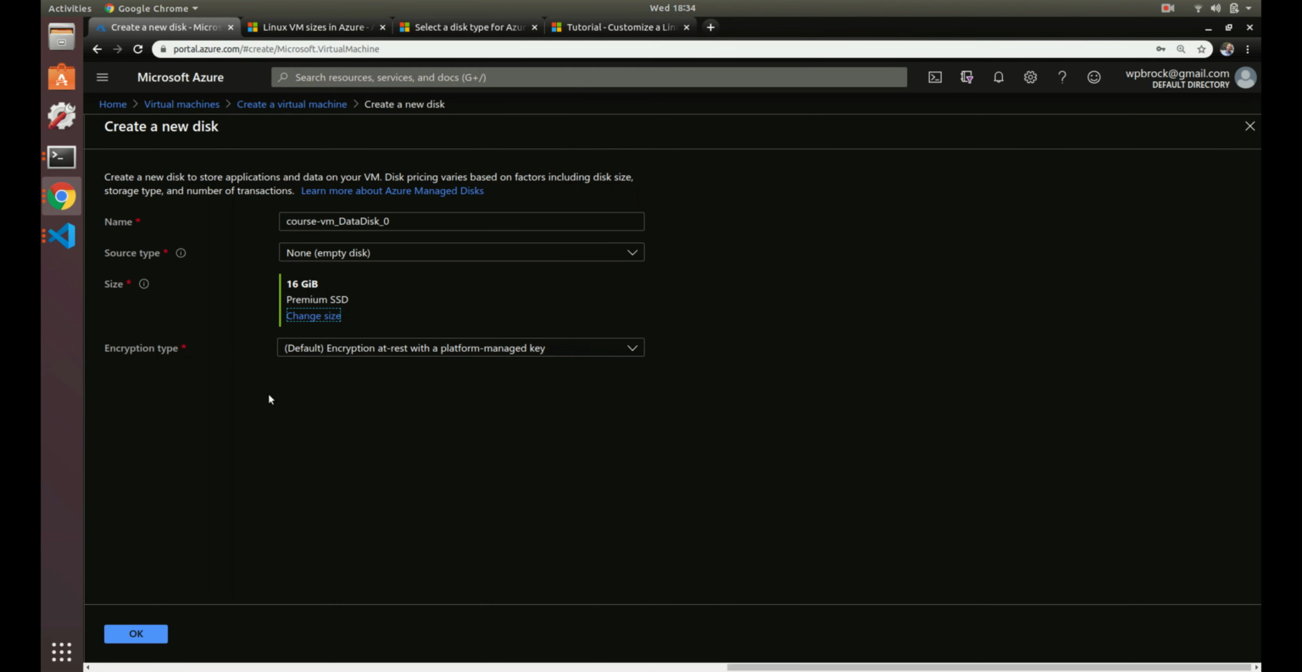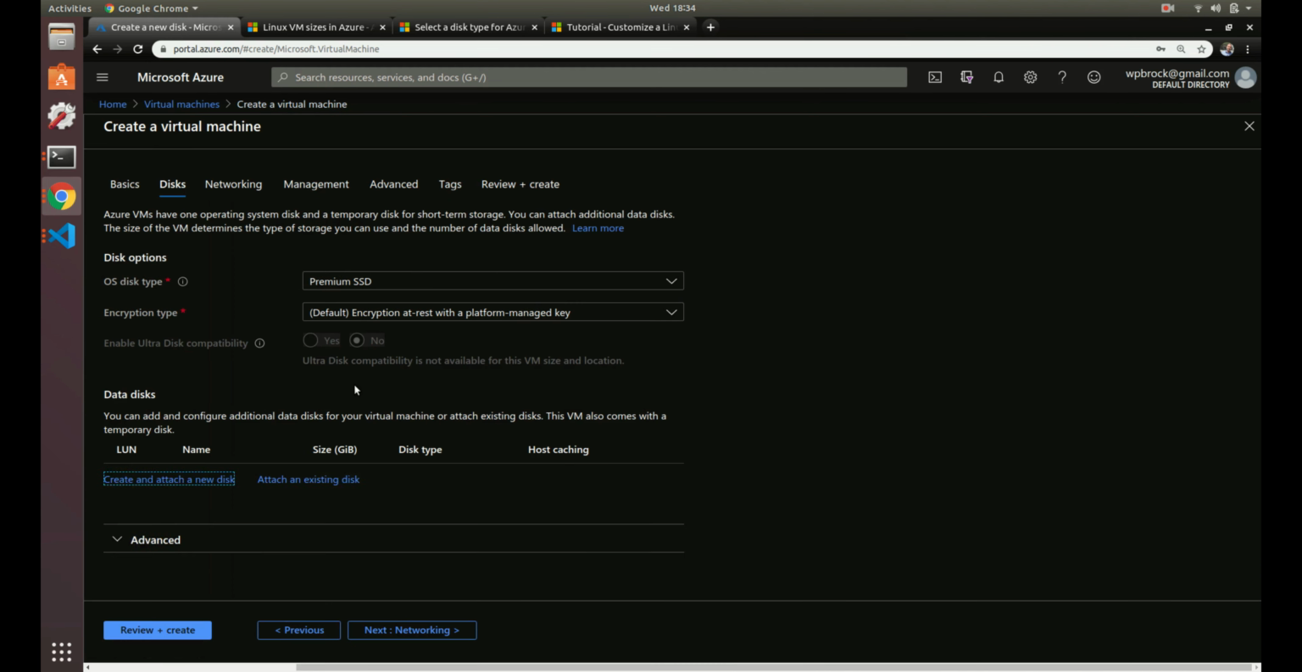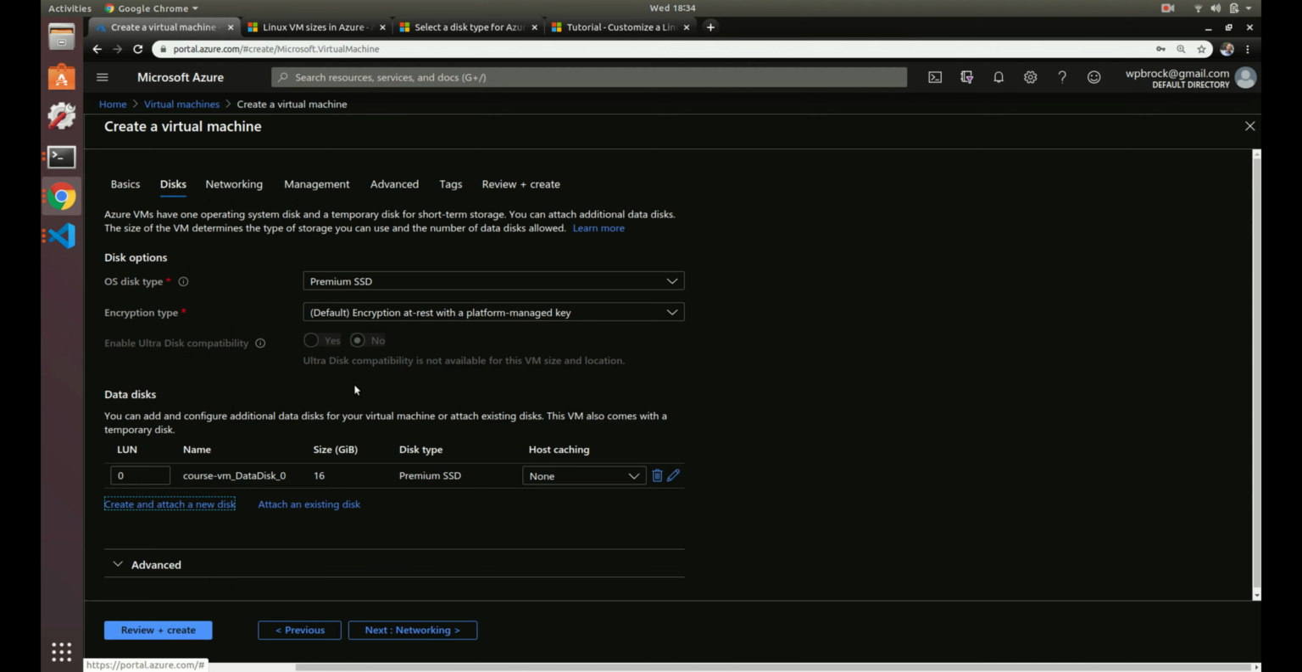It's good. And then the encryption type: by default, any disk you create in Azure is encrypted by default at rest. So when the data is just sitting around in the Azure data centers, it's encrypted at that point. So let's click OK. All right, so we've got a data disk.